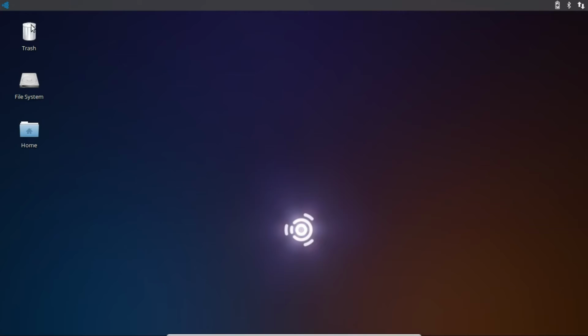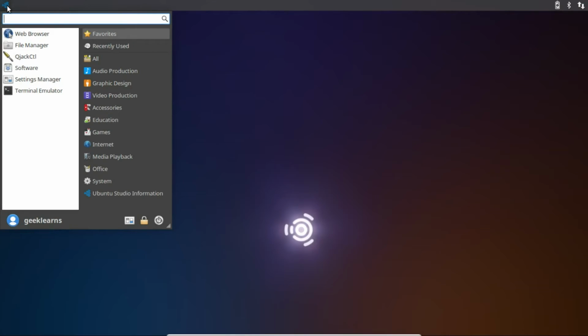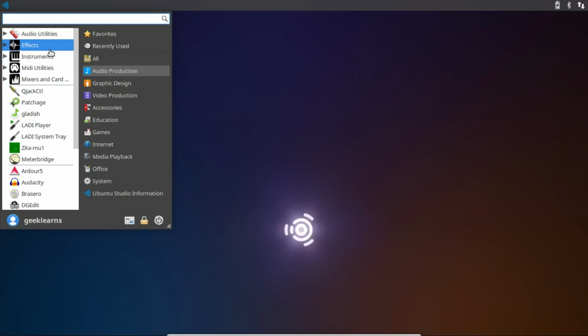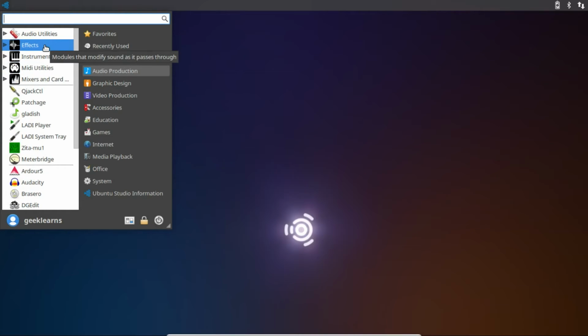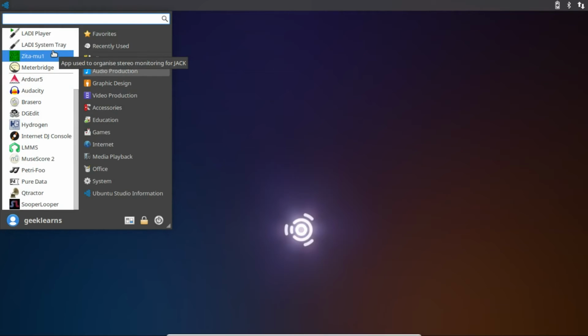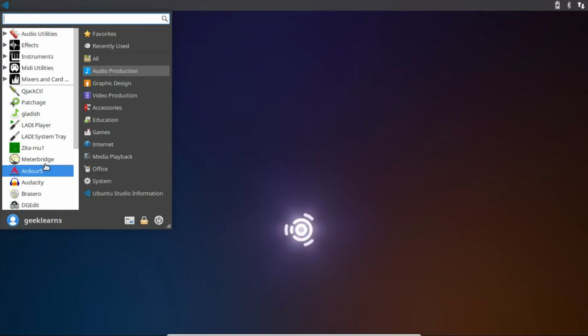So Ubuntu Studio, this is a really, really powerful version of Linux if you are in any of these categories. So for example, in their audio production, they pretty much give you all the necessary software that you would need to run your audio production. Everything from MIDI utilities, mixers, jack controls, all the way down to audio editing tools such as Audacity and Ardour. And you can also add effects as well. So this is a wonderful distribution for that.